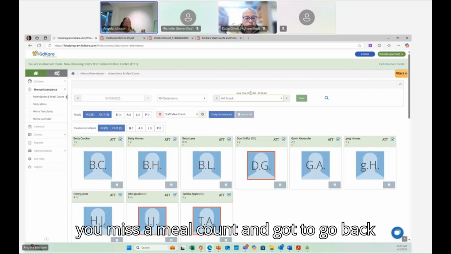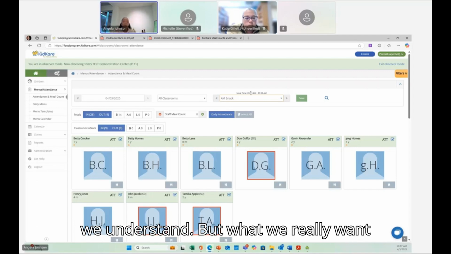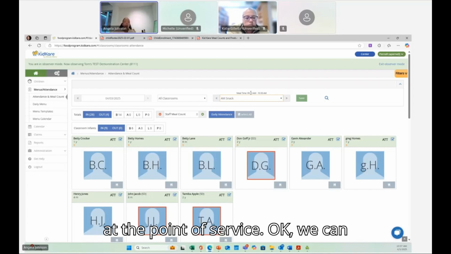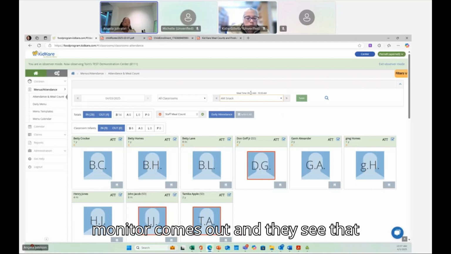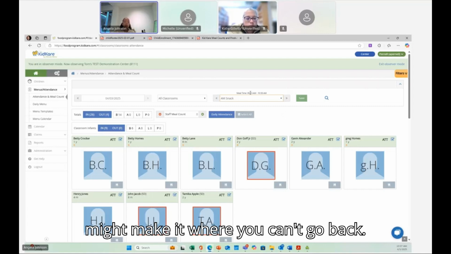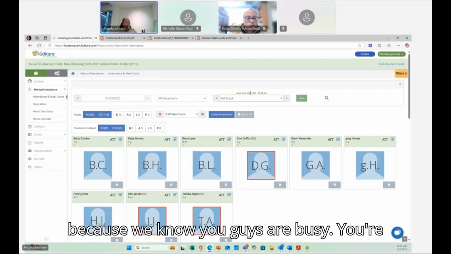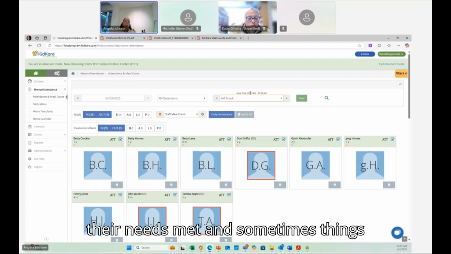In your first 90 days or so, we know you're getting acclimated and new to the program. So if you miss a meal count and have to go back, or even miss a day and have to go back, we understand. But what we really want you to get in the habit of is marking them at the point of service, okay? We can put constraints on there. So if your monitor comes out and they see that you're always marking them late, they might make it where you can't go back. And we don't want to do that, because we know you guys are busy. You're doing the good work of taking care of the children and making sure that they have their needs met.